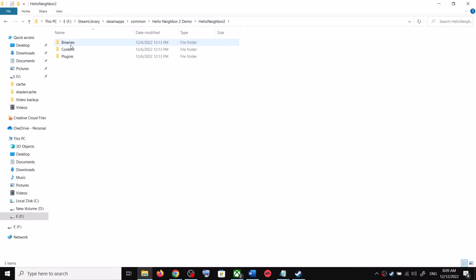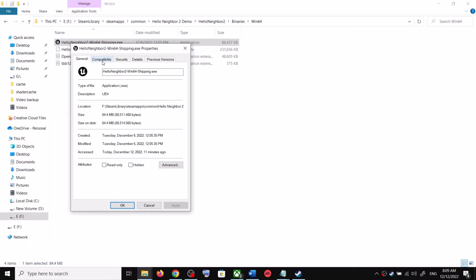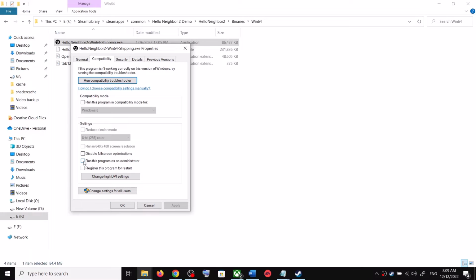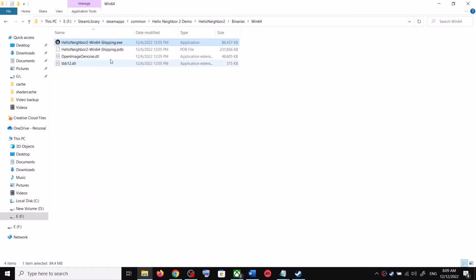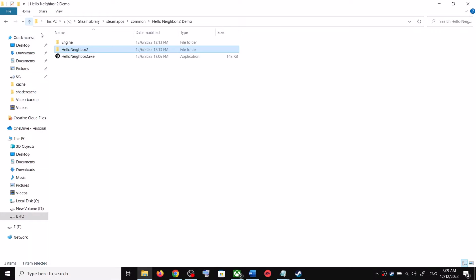Open hello neighbor 2 folder, binaries folder, win64. Make a right click on this exe file. Now click on properties, go to compatibility, and then again put a check on the box which says run this program as an administrator. Then click on apply, click on OK, and then try launching the game from here. So make a double click over here and try launching the game from here, or you can try launching the game using this exe file. So make a double click and then try launching the game.